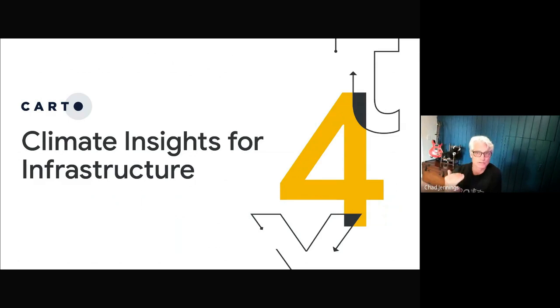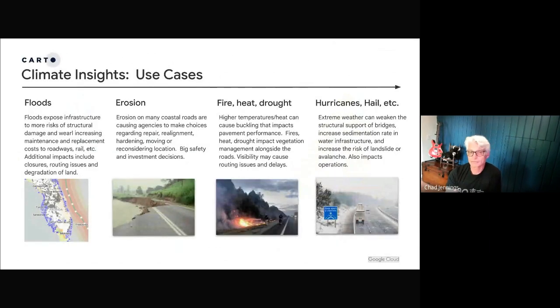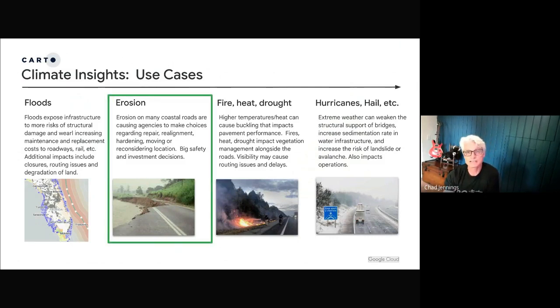I'd like to switch gears a little bit, and we're going to move from agriculture into infrastructure. Cardo, who's been one of our most innovative geospatial partners over the last several years, has created a climate insights engine. And again, it spans a number of different environmental impact factors. We're going to focus here on erosion.